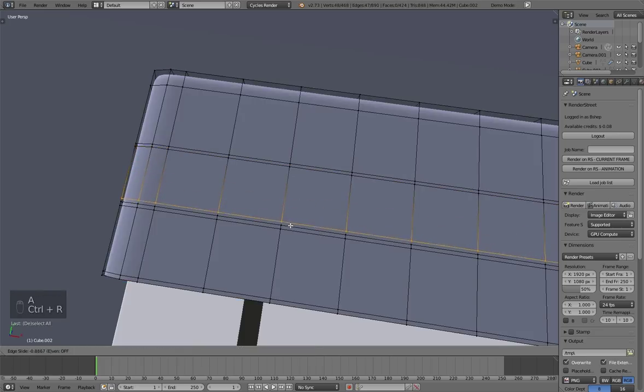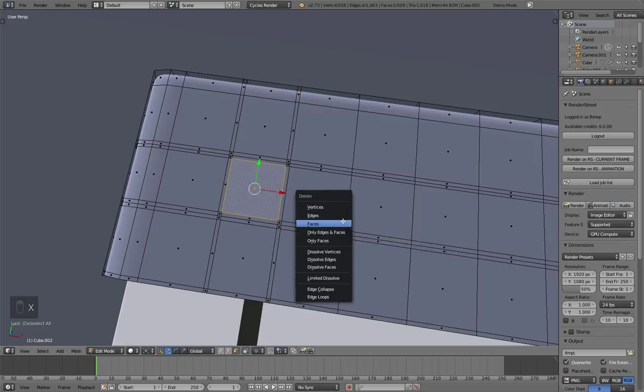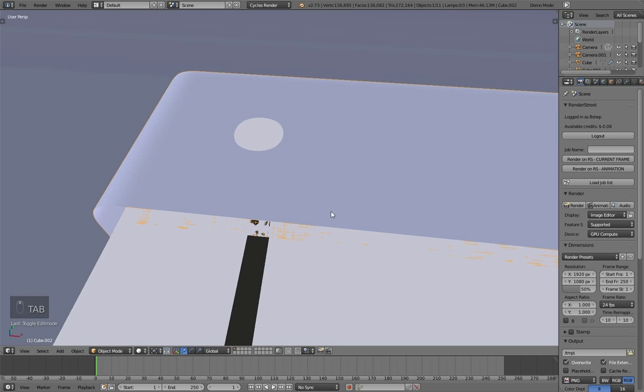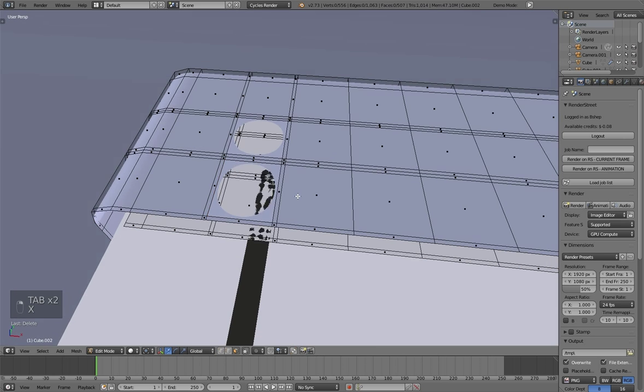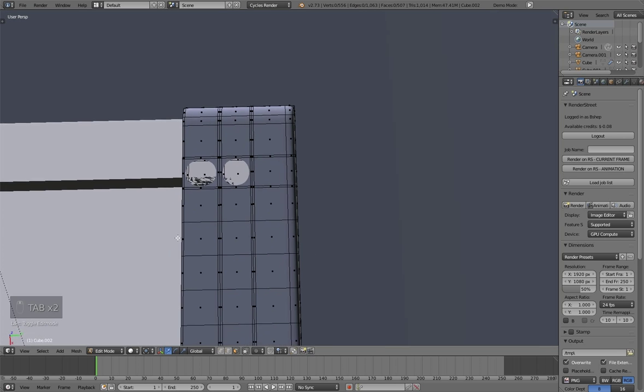Add some loops here, and one on the other side because there's going to need to be one on the other side, and also for the gaps in between each hole. So I'll go ahead and make a face, delete the face, and delete the face there. And as you can see, the faces are offset.